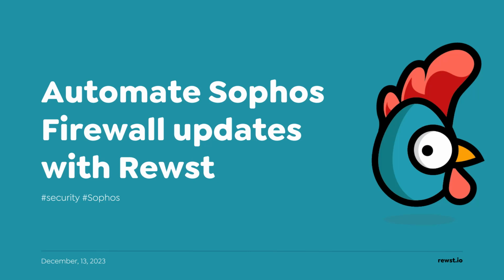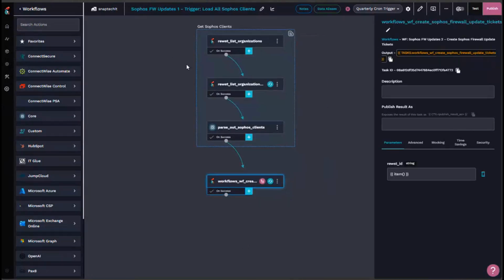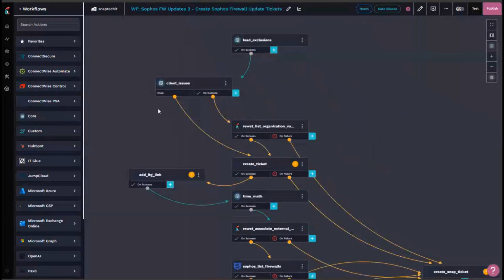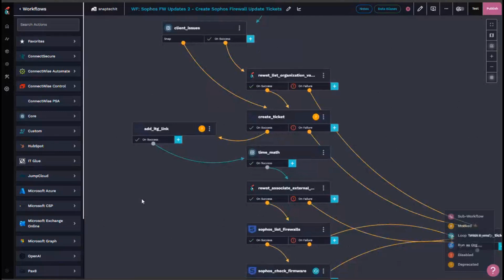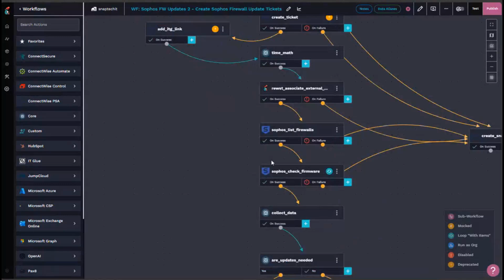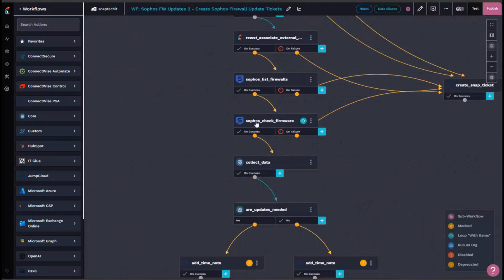Okay, so this is my workflow of many sub workflows for Sophos firewall updates. We're running this on a quarterly trigger right now. The first workflow is just getting our Sophos clients. And then we have a workflow that queries Sophos to confirm if an update is needed or not for the particular firewall.